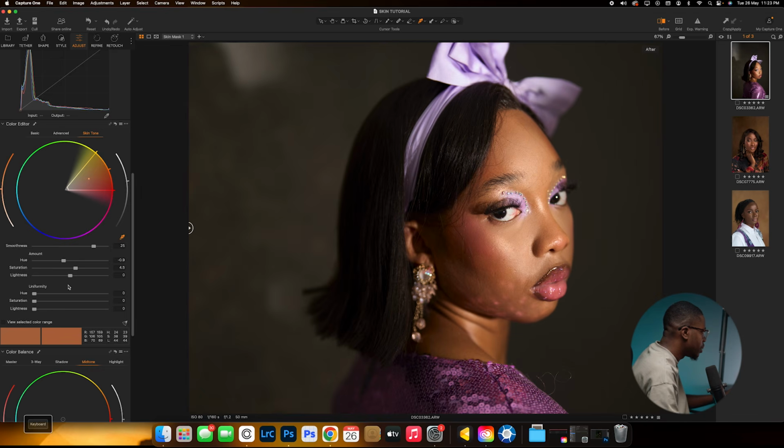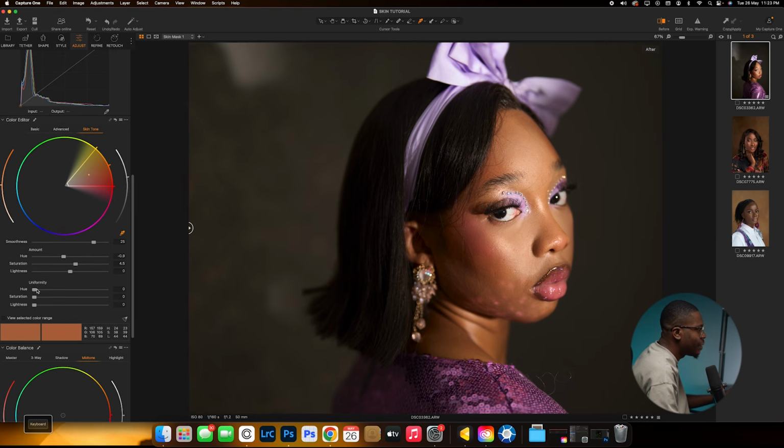Next, I'll move to uniformity. Basically, uniformity stands for giving the skin tone a uniform hue, a uniform saturation, a uniform lightness. So I'm going to do a uniform hue here. But if I overdo it, you notice how it takes off the blush from my subject's face. So I'll try not to do that way too much, so that it doesn't completely take off the blush on my subject's skin. Same as my saturation, just a bit.